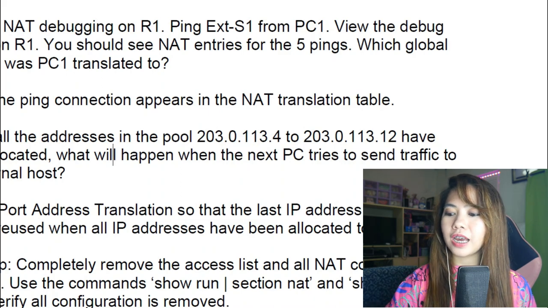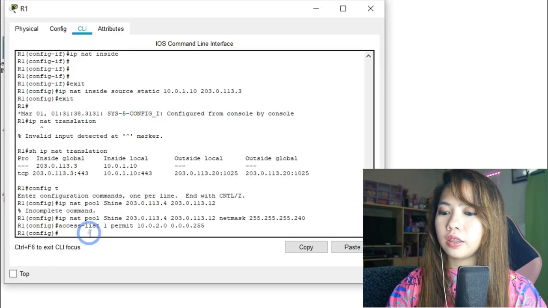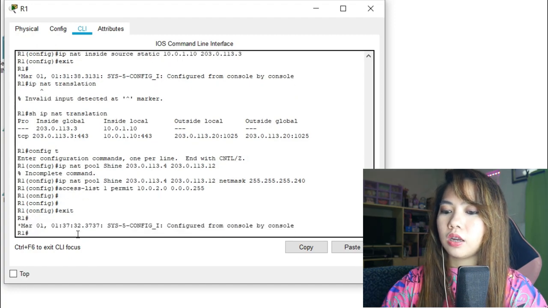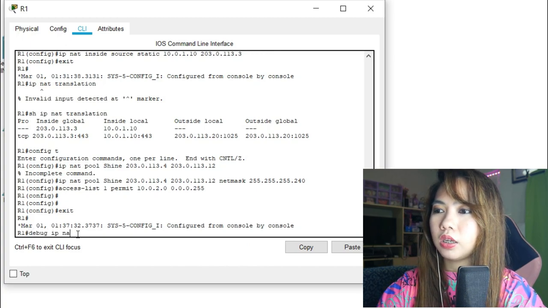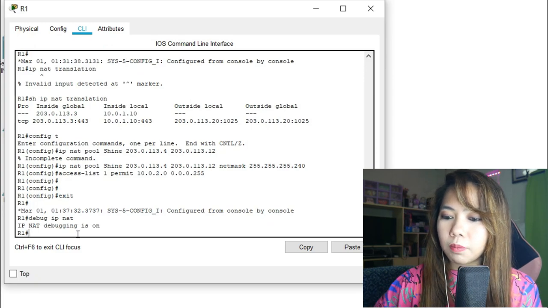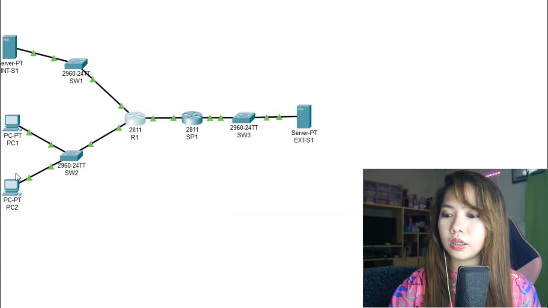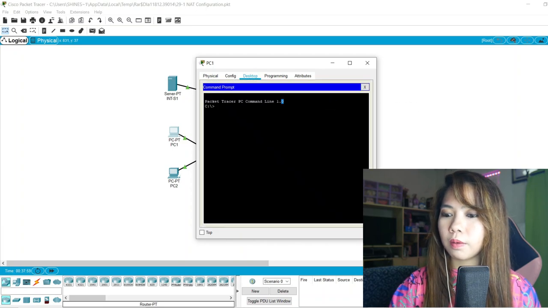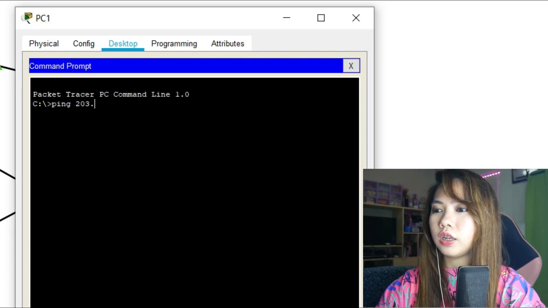So in order to do that, let's go back to our R1. Okay, and we will exit and debug ip nat. IP NAT debugging is on, and we will go to our PC1. Okay, this is our PC1. Let's go to the command prompt and we will ping 203.0.113.20.